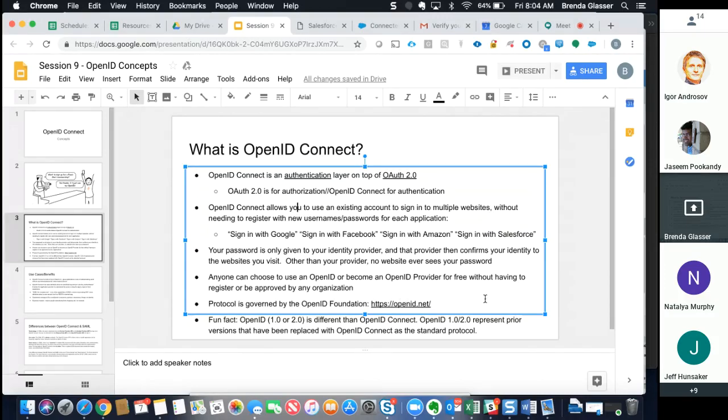There is a link here that you can go and access to learn more. One thing that's interesting and was a little bit confusing to me when I was doing research to prepare is that OpenID, either 1.0 or 2.0, is different than OpenID Connect. Those other versions are prior, they've been deprecated, and they've been replaced with OpenID Connect as the standard protocol. So sometimes the terminology is used a little bit interchangeably, but it's important to specify when you're talking about it that it's OpenID Connect, not just OpenID.